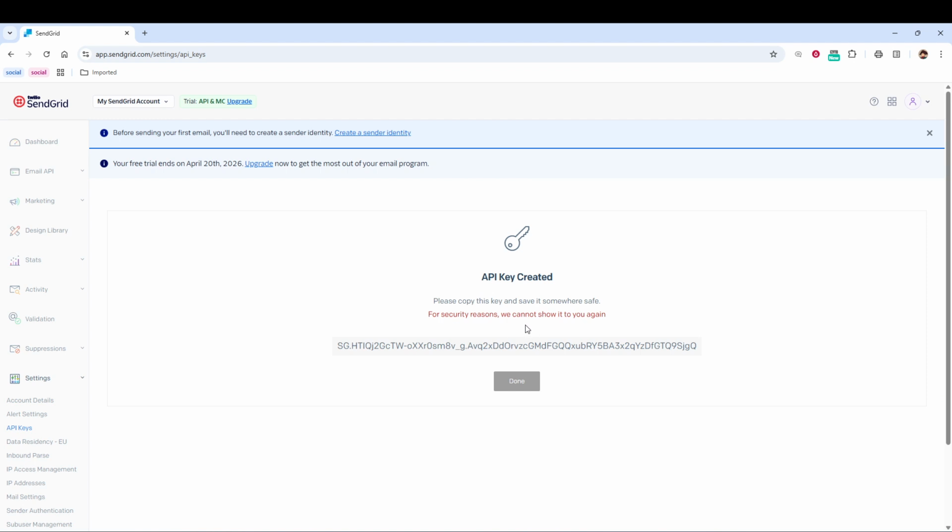As soon as you see it, copy the key immediately and store it somewhere secure, such as a reputable password manager or a secrets manager in your development environment. Do not share it publicly or commit it to version control. Once you've safely stored your new API key, you're done. You can now use this key in your applications to authenticate with Sendgrid.